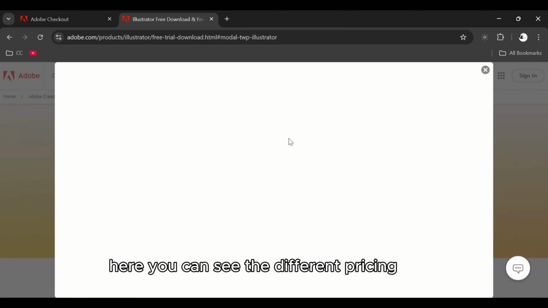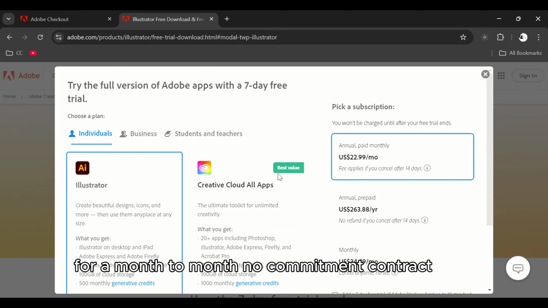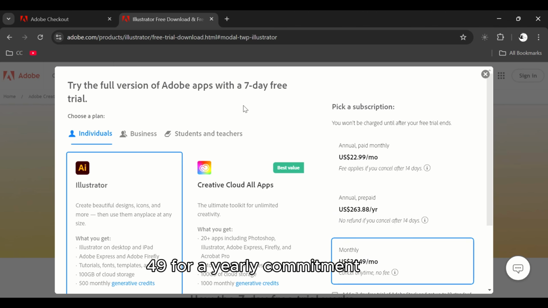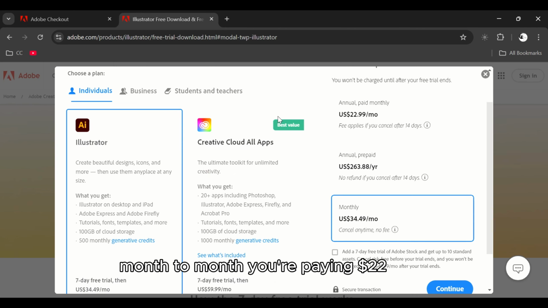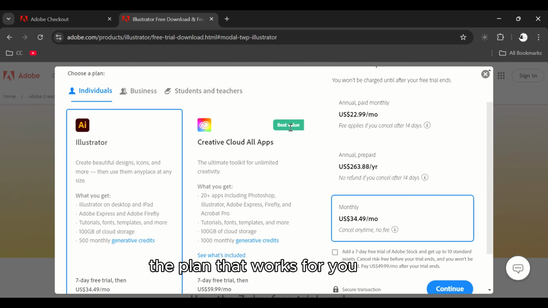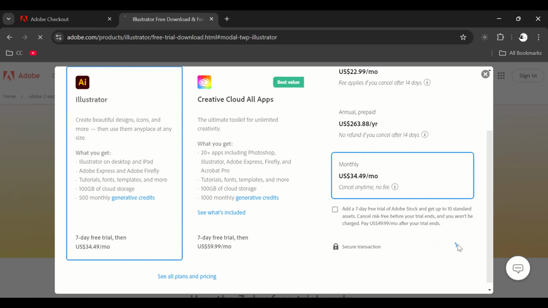Here you can see the different pricing. For a month-to-month, no commitment contract, you're going to pay about $34.49. For a yearly commitment, month-to-month, you're paying $22. And for the year in full, you would pay $263.88. Pick the plan that works for you.